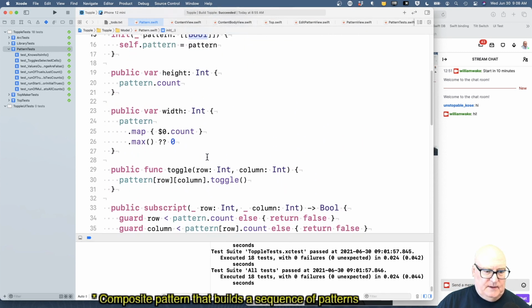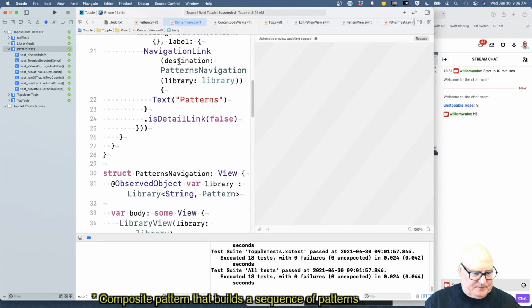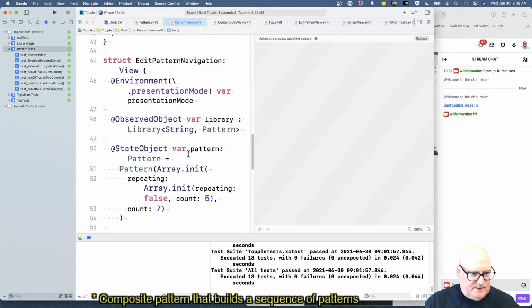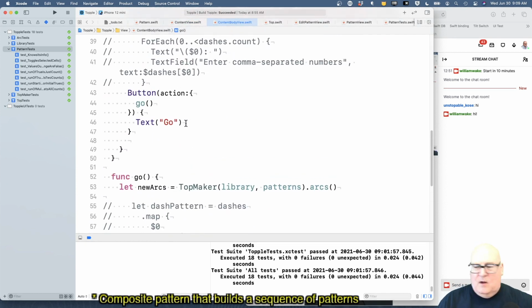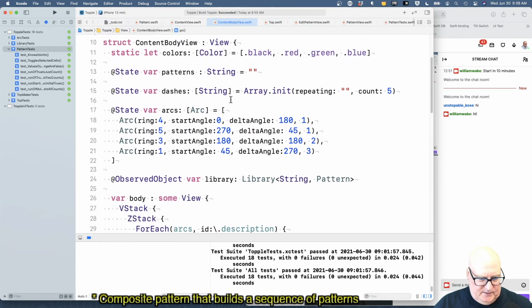And okay, so I don't think it's going to be too hard to guess the interface for this. I think you've got a pattern. You ask it to append, concatenate, add, plus something, another pattern, and it gives you a pattern back. And then let's just see our content. That's the library. Trying to find the pattern that we're using, the one we're presenting. Maybe it's content body. Content body view.